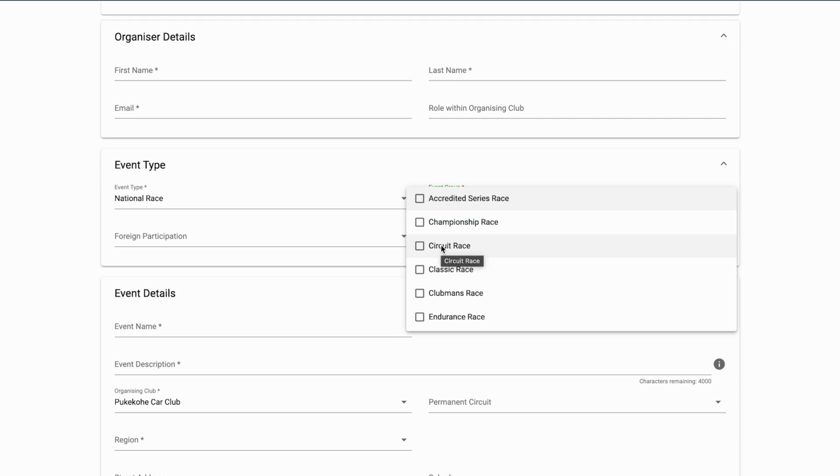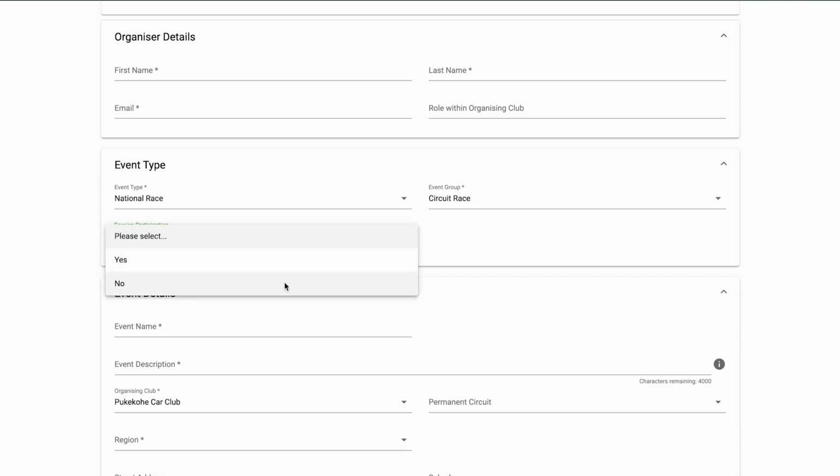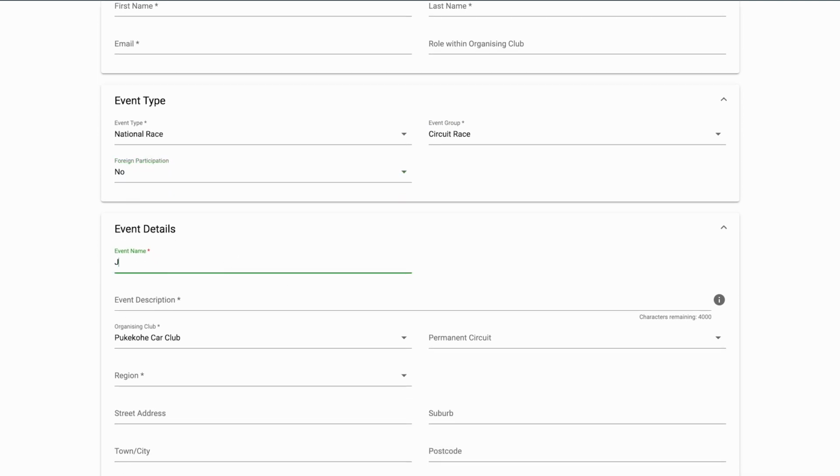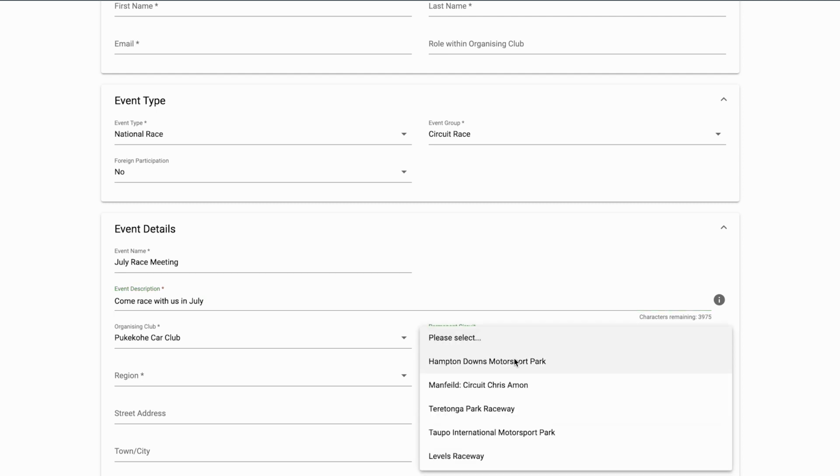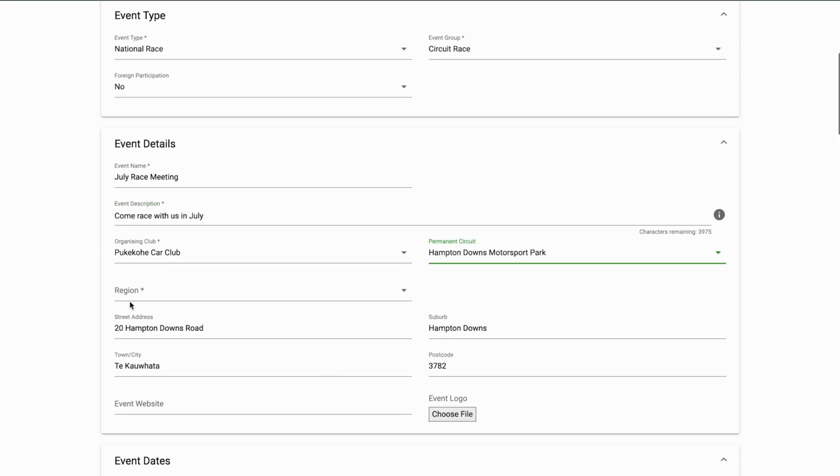I'm going to go for a national race event. The event grouping as per Schedule Z in this case, whether or not there's foreign participation, as well as the event name. Event description. The organising club, which will be automatically populated. The circuit, in this case, or you can search for an address and it will auto-populate that address as well.